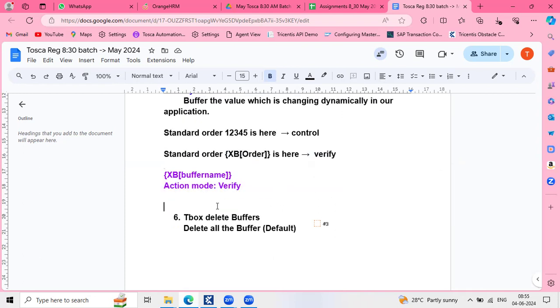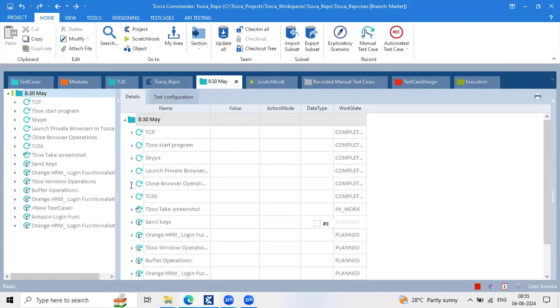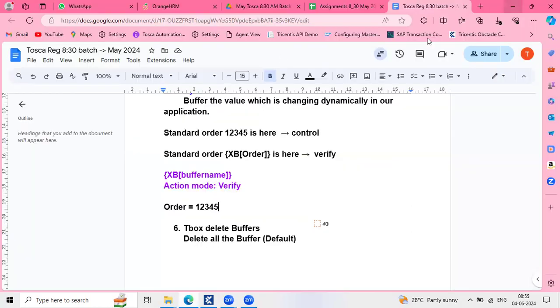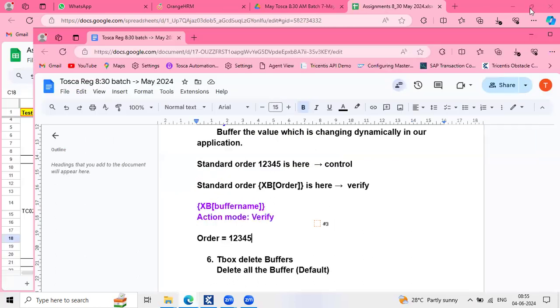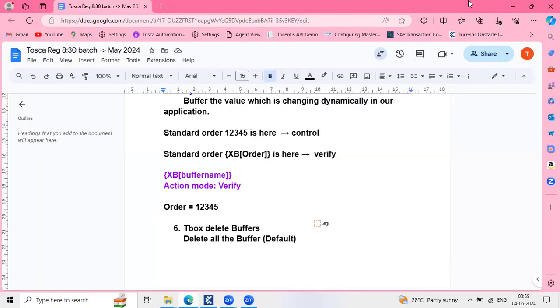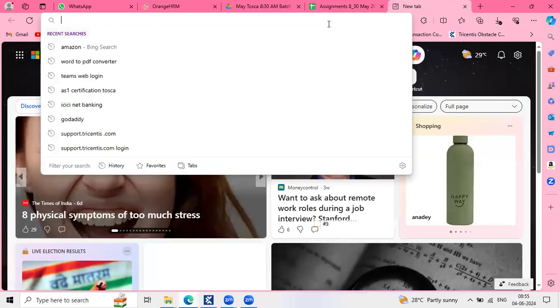Got it? So at runtime, what is happening? Order is generated. Order is a variable. This variable is holding 1, 2, 3, 4, 5. That's it. Let me show you practically instead of the theoretical representation, but I just wanted to explain the flow. So this is clear for everyone, right?